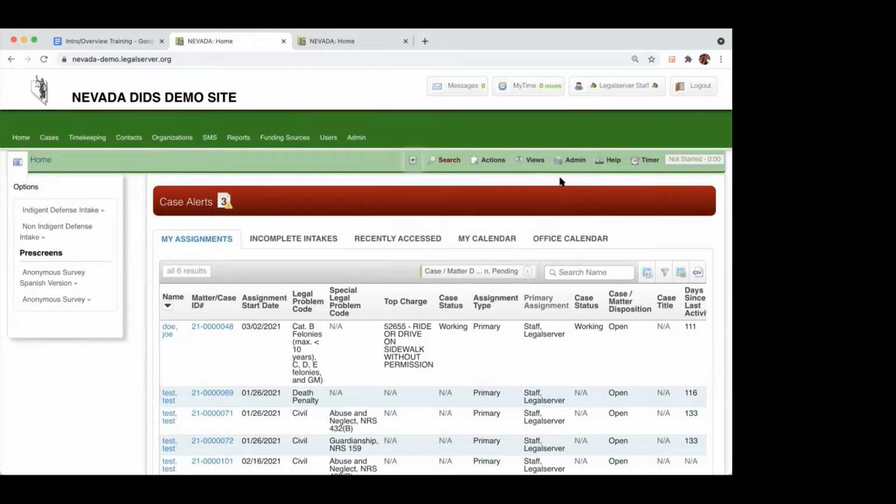I also have what I call the little admin tab here. Most of you will not see that when you're logged in. That is only for administrators. And if you are an admin, you should already know how to use that little admin button. So I'm going to skip over that.